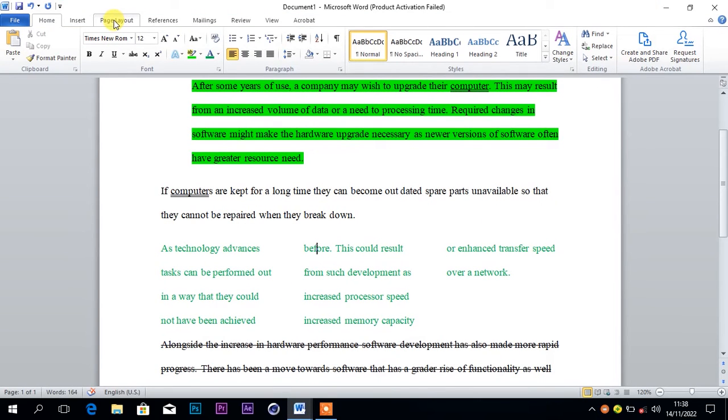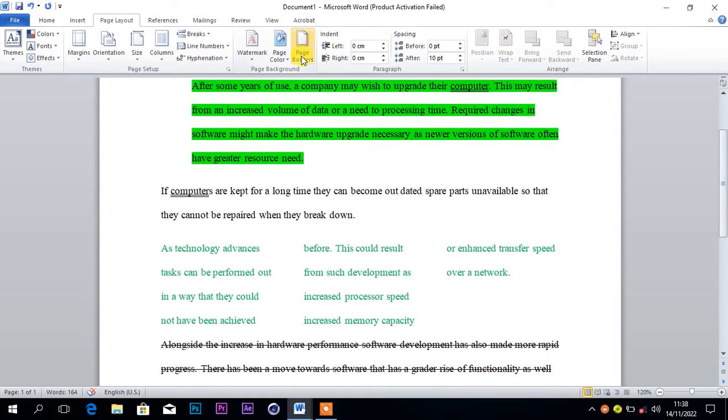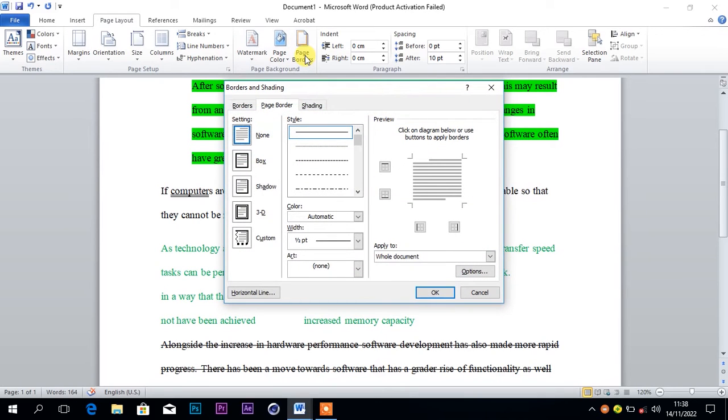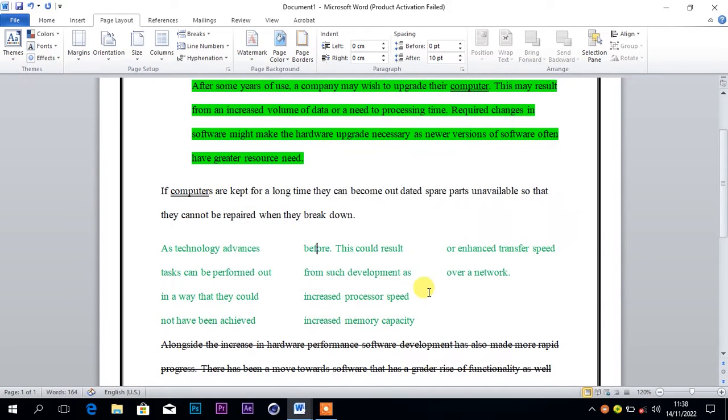Come to page layout, then you see a page border tool. So you click on the page border tool. Then you select the line style you want to put on the border. After selecting the style you want to use, you click apply to. Then you see it being applied on the text. That's the first way of doing it.